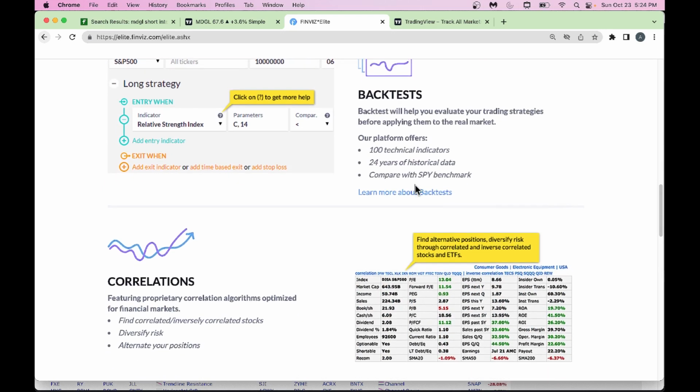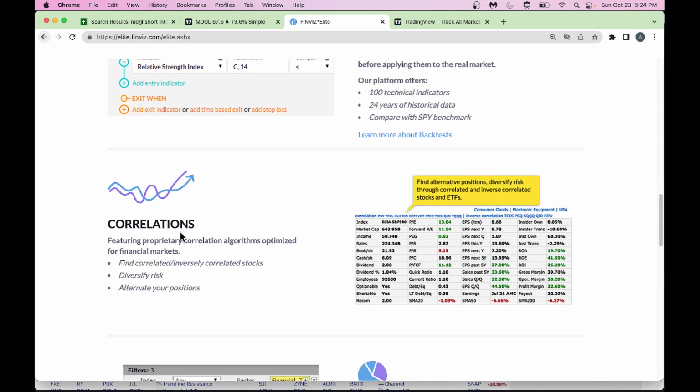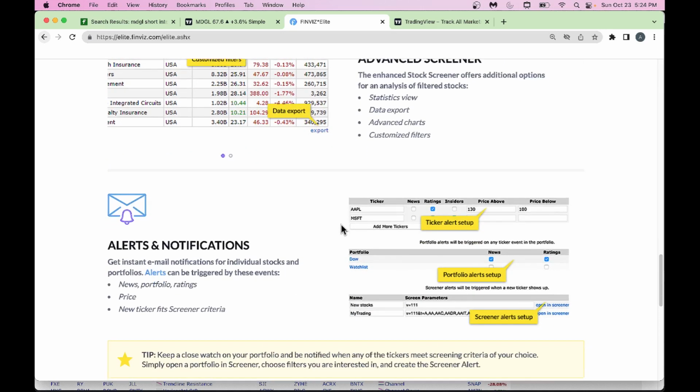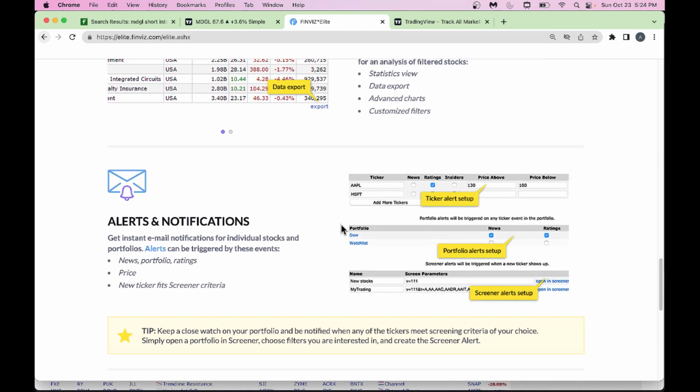And backtest, like we talked about, you can do correlations. We did not look at the correlations. We could also do correlations. And look, there's a good correlation between various things here. And if you're an Elite member, you could customize any of these filters using your own criteria. Look here, you got $1 billion to $10 billion market cap here. And look, we got various alerts. You could set your own alerts. We have not looked at this one also.